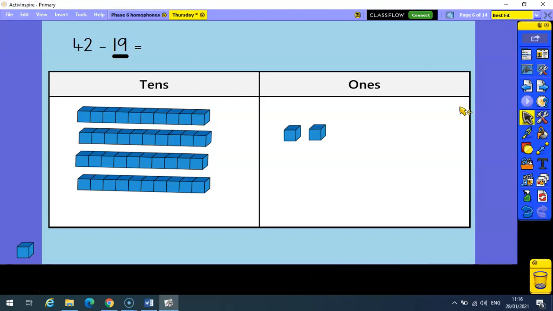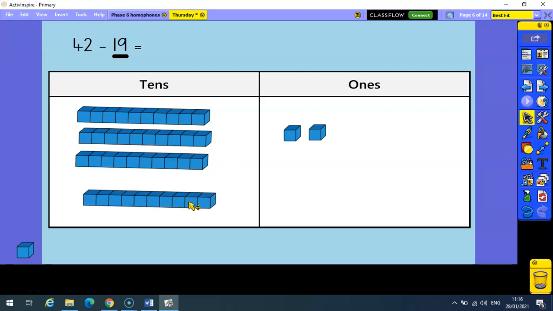Where do I always start? Do I start in the tens or the ones column? That's right, the ones. I start in the ones column. Now, do I have 9 ones that I can take away here? No, I only have 2 ones. So what I'm going to have to do is I'm going to have to exchange.